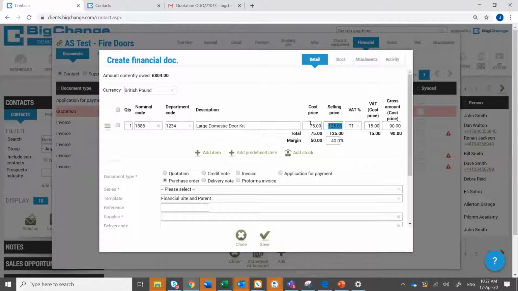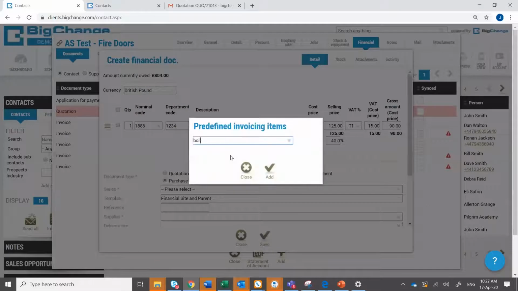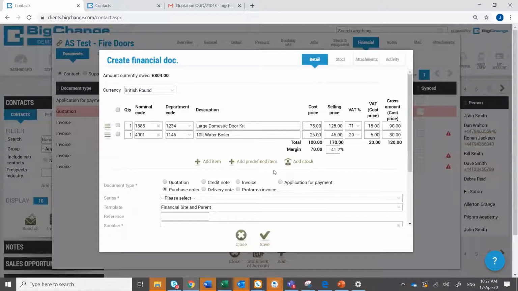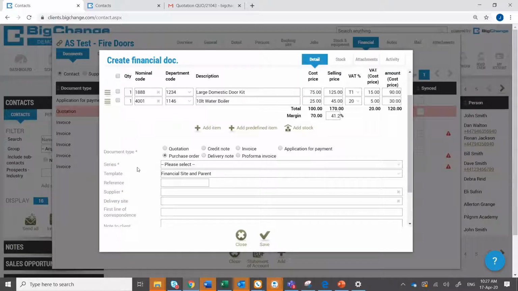Okay, so it's really quite simple. I've clicked purchase order. I've selected my item or items. I can add additional items as well. Maybe I'm buying a water boiler from this supplier as well. And I go through a process. Now, anything with an asterisk is mandatory. So you need to know what a series is. Let's park it there and look at the concept of a series.